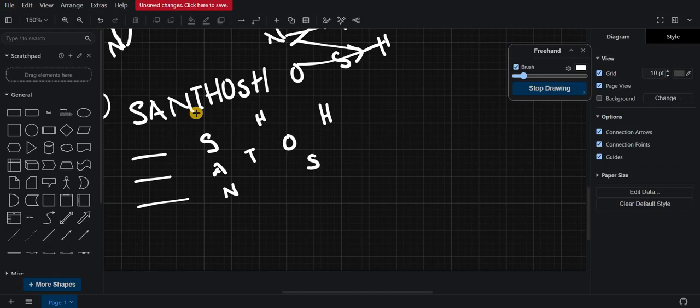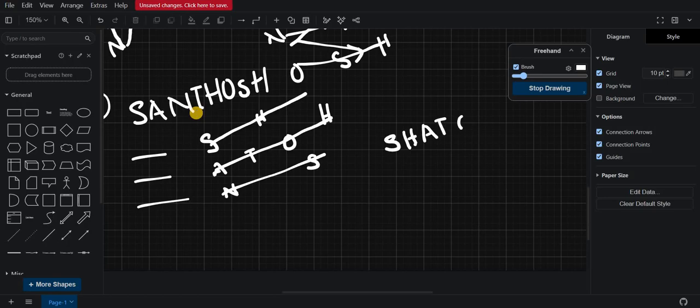The meaning of that word completely changed. Let's see that. This is the first row, this is the second row, and this is the third row. So the word will look like this: S H A P O H and S. Does that mean this is Santosh? No. So this is the problem which we have to solve here.